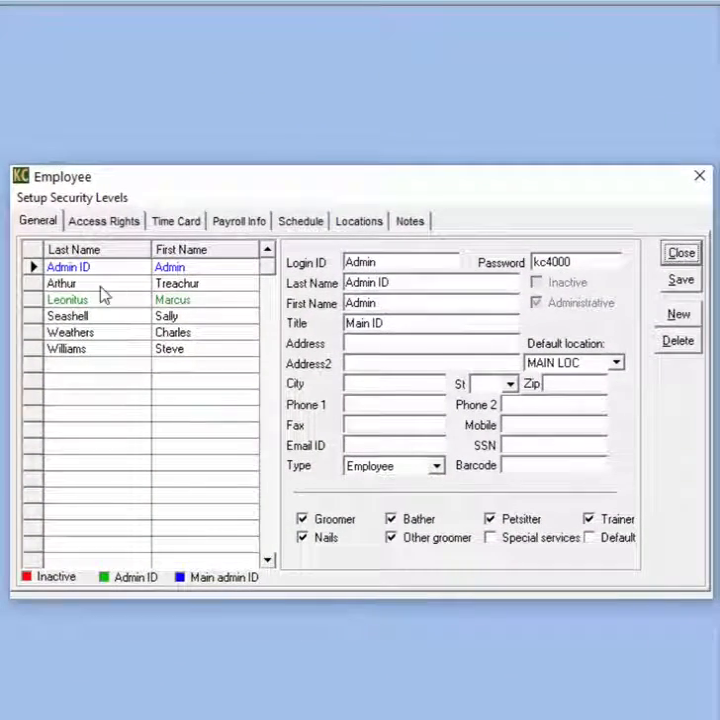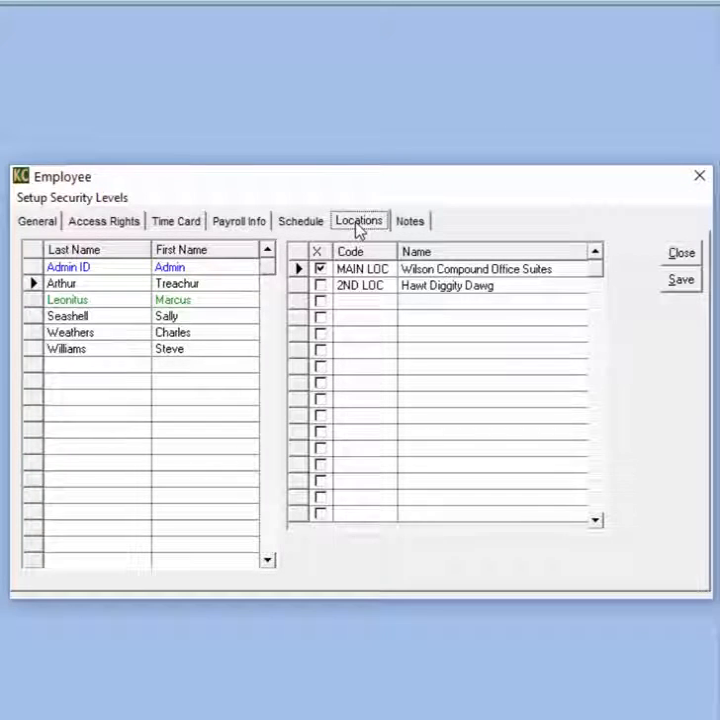And we will see that for each employee in the Employees section, we have a Locations tab as well. And this Locations tab will allow us to choose which location these employees can log into. This way we can effectively make sure that employees are only able to access their own location or are able to access multiple locations.